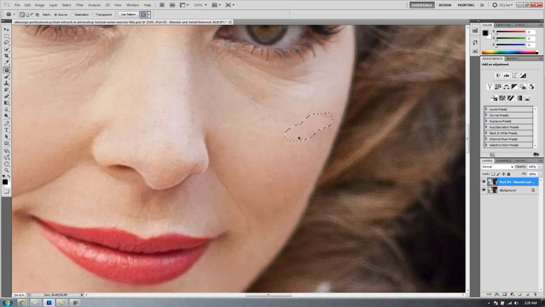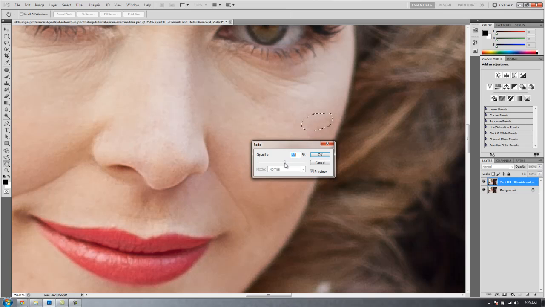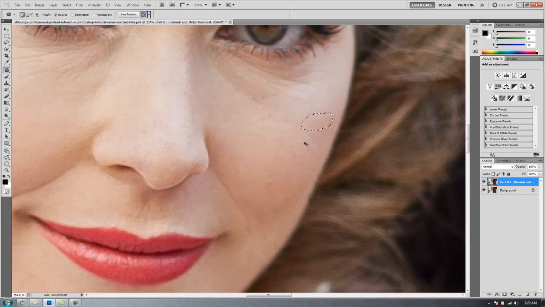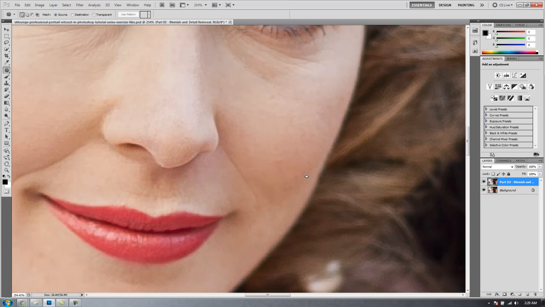Do the same thing, drag it over this area. I'm going to hit Control Shift F. We're going to fade to about 60%, hit OK, Control D to deselect that area, and voila, we have a nice result. Let's hit J again to go back to our spot healing brush.